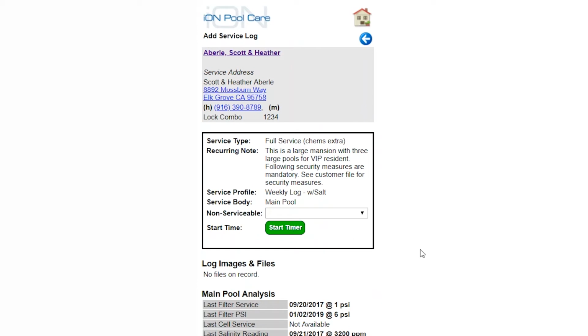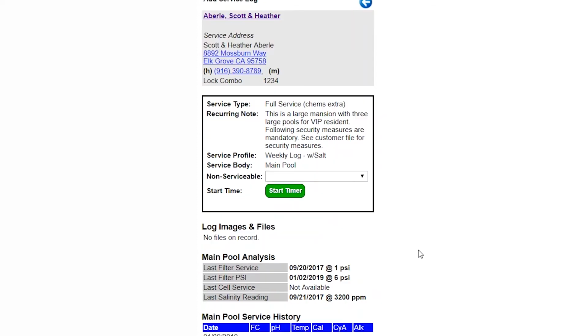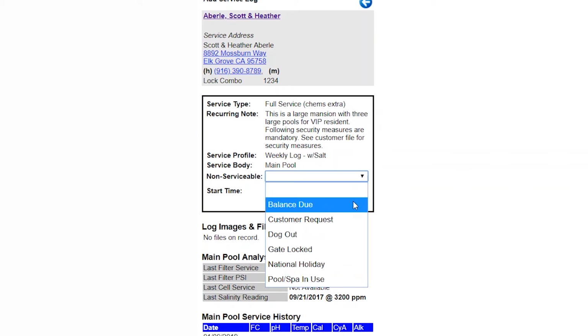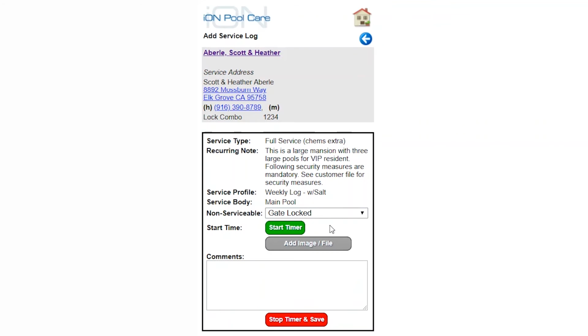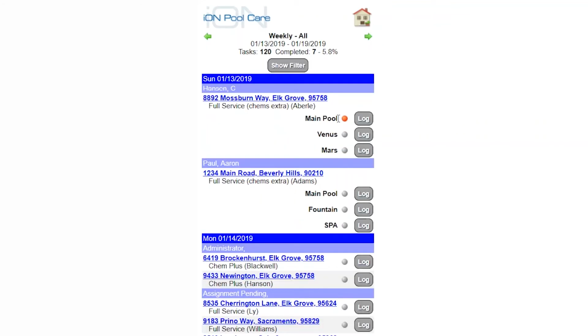If you get to the site and the site is not serviceable for whatever reason, you can click on the non-serviceable reason lookup list to select the reason it is not serviceable. I'm going to click Gate is locked. As soon as you click Update Log, it can send the email to that homeowner saying that we could not service their pool today because the gate was locked. When we go back to the weekly schedule, we can see that it is marked red.